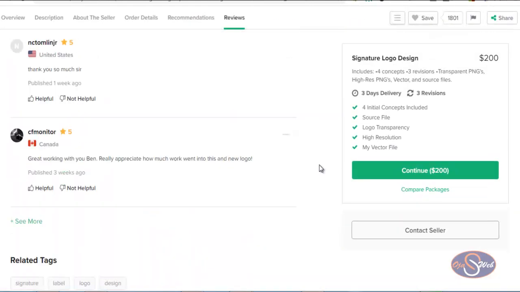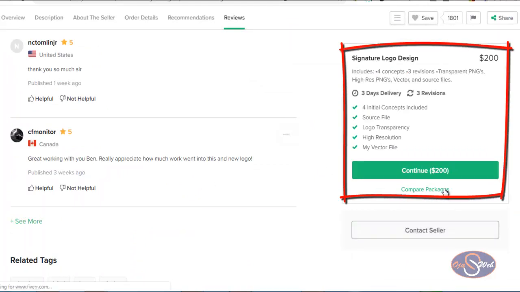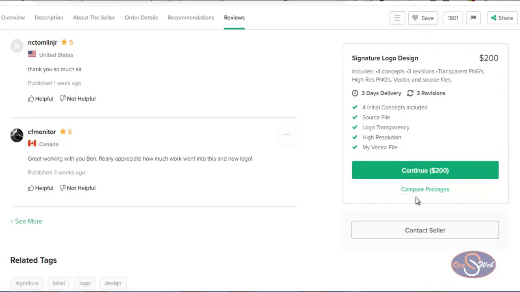So on the first gig, I want to compare the packages. I click on compare packages and I want to see what the pricing is. I click on this and it seems this gig is having only one pricing, which is $200. So I will go to the next gig.